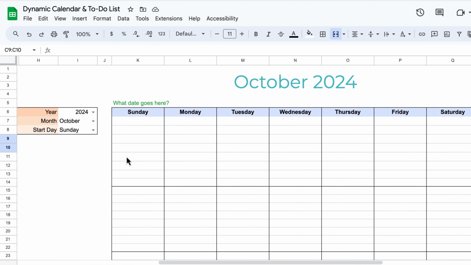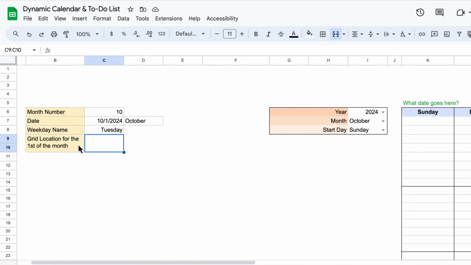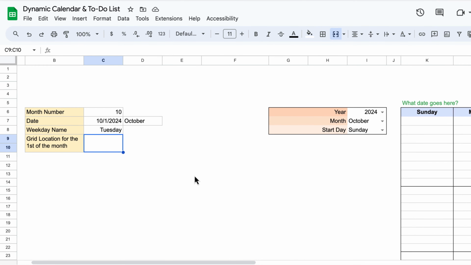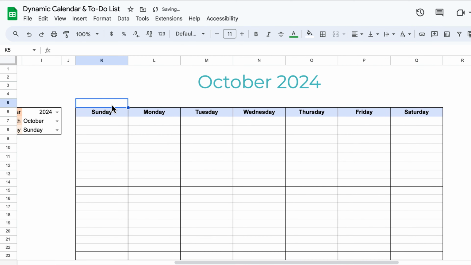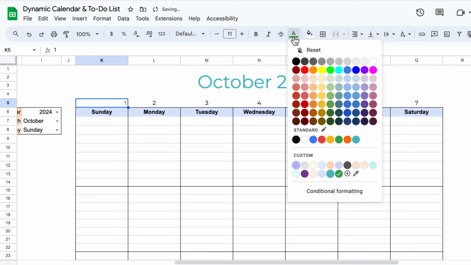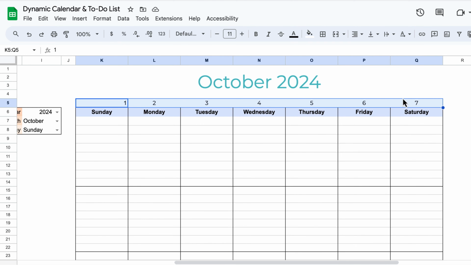Okay, before I go into calculating this formula right here, I want to show you something. Okay, let me just get over here. I'm going to delete this. And I'm going to just put some numbers here. So there's 1, 2, 3, 4, 5, 6, and 7. Okay, all the way down. Now, the reason I'm doing this is because I want to show you how Google Sheets works when it comes to dates and times.